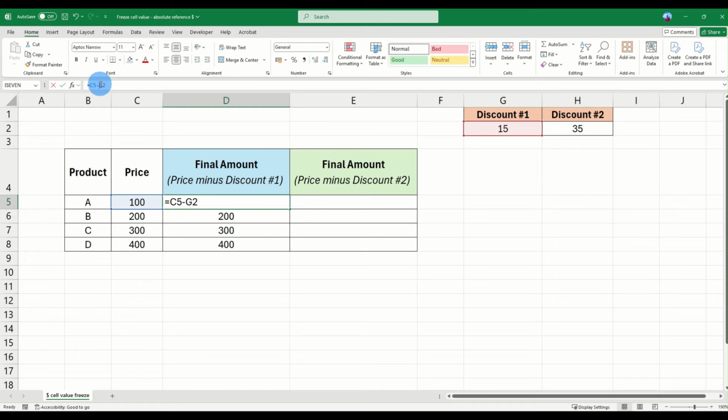That's by just selecting it, and on your keyboard you can press the F4 button. You can also try it with function F4 if you have enabled function. So I'm going to do F4 and there you go. Okay. Now this is the keyboard shortcut if you want to freeze the cell. Click on enter. This value will not change.